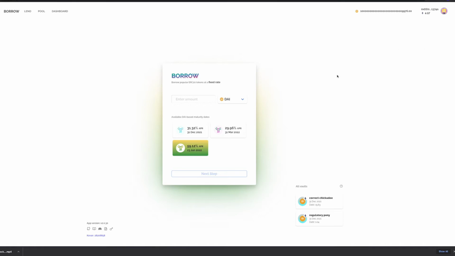The first step is selecting the base asset that you want to borrow. You can borrow assets like DAI and USDC. Once you've selected the asset, you can indicate the amount of the asset you wish to borrow. The fixed interest rate you receive when borrowing is determined by a built-in automated market, and the more you borrow, the higher your interest rate may be.